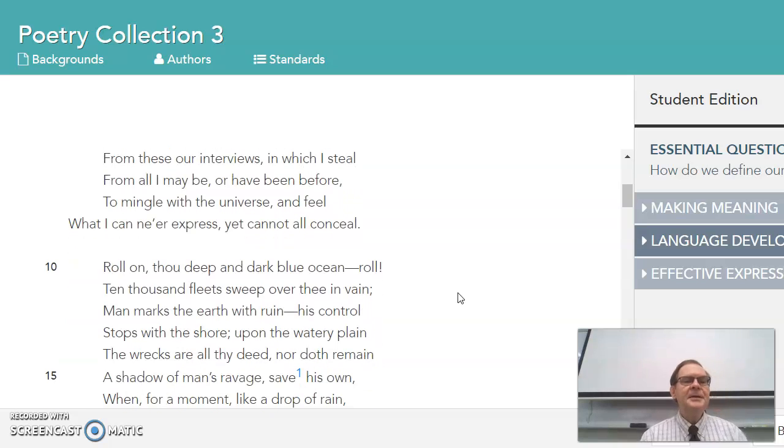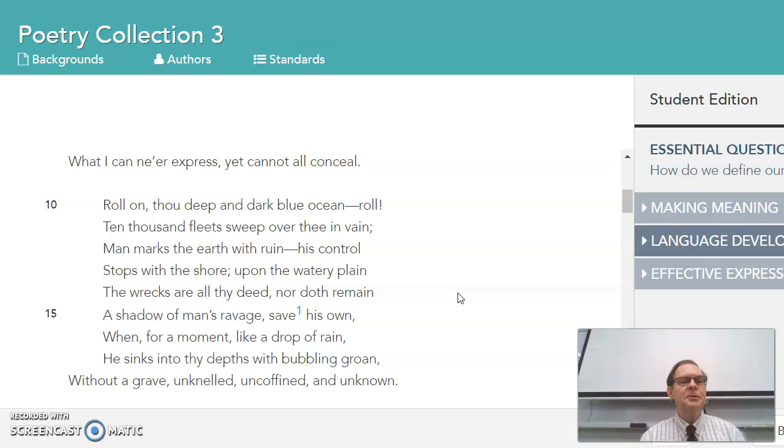"Roll on, thou deep and dark blue ocean, roll. Ten thousand fleets sweep over thee in vain. Man marks the earth with ruin. His control stops with the shore. Upon the watery plain the wrecks are all thy deed, nor doth remain a shadow of man's ravage save his own." So all the things that we have done to tame the land on planet Earth, we can't tame the ocean. We can pave over the land, we can till the land, we can move mountains even. But we have done nothing to make much of an impact on taming the ocean.